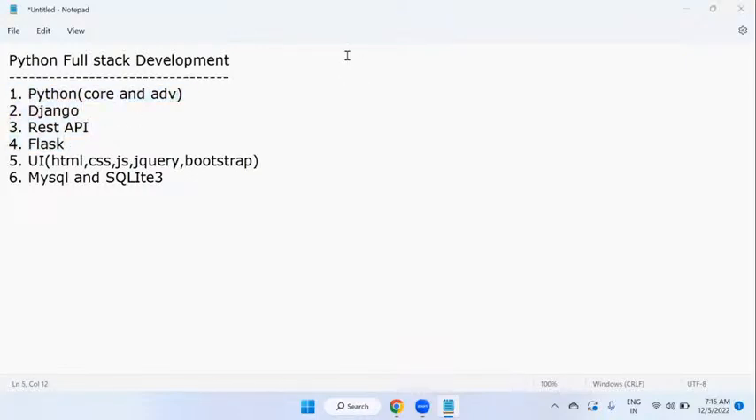But to learn UI technologies, not required anything. To learn MySQL, it's not required because UI is completely front-end based. MySQL is completely database storage only here. Okay.